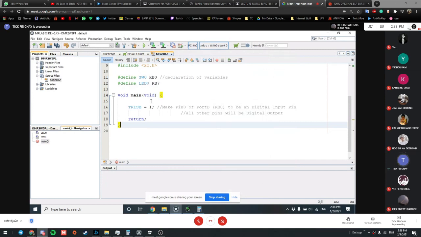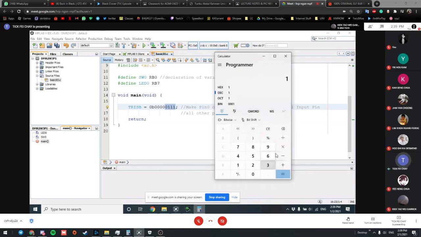Or if you want to make RB0, RB1, and RB2 as input, in binary form it is 0b00000111. So you have 3 digital inputs. If you don't like to use binary form, you can write it in decimal form. So what is 111 in binary? You have triple 1, and the decimal value is 7.